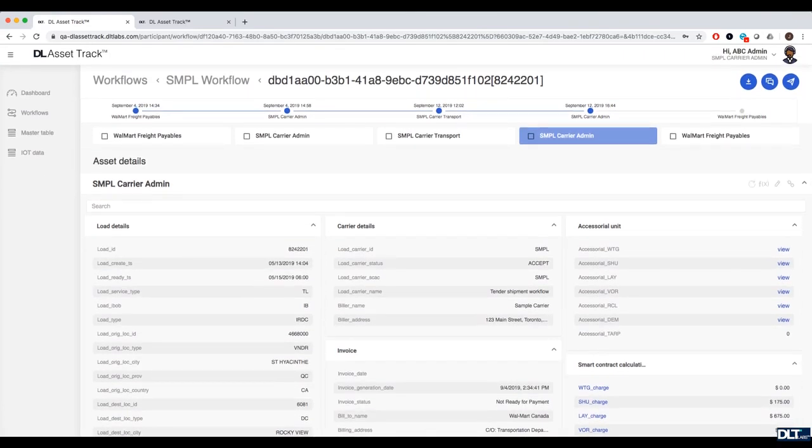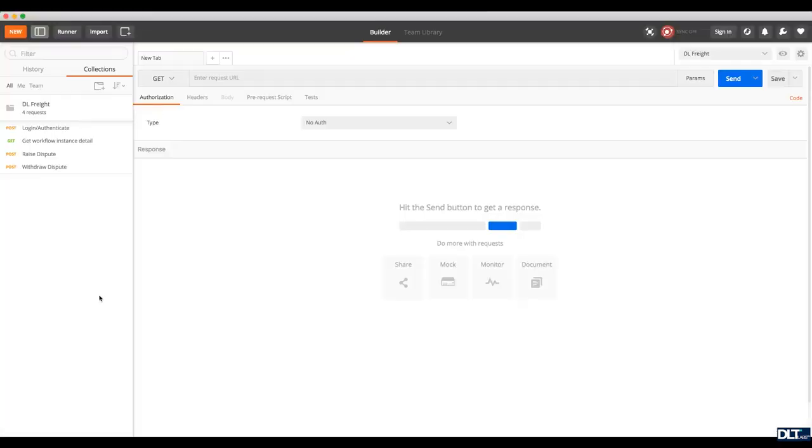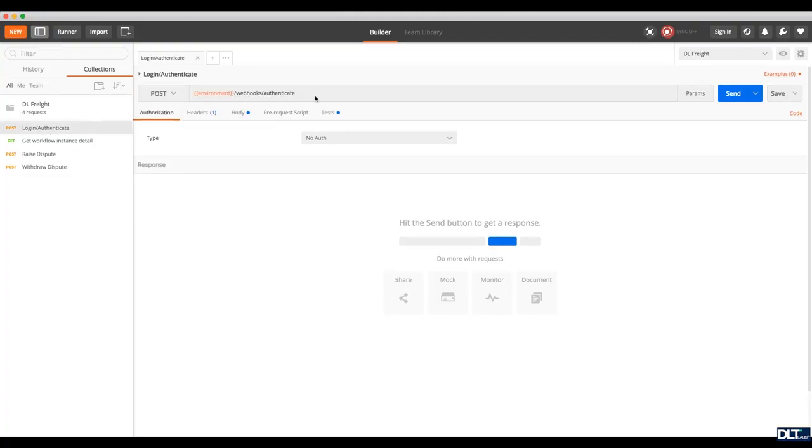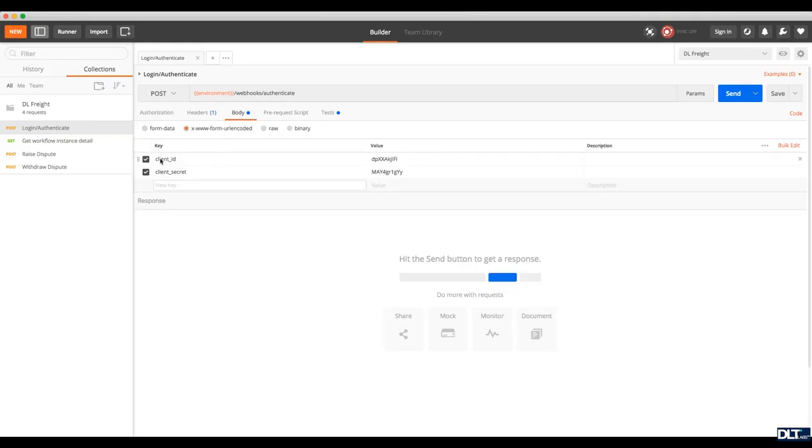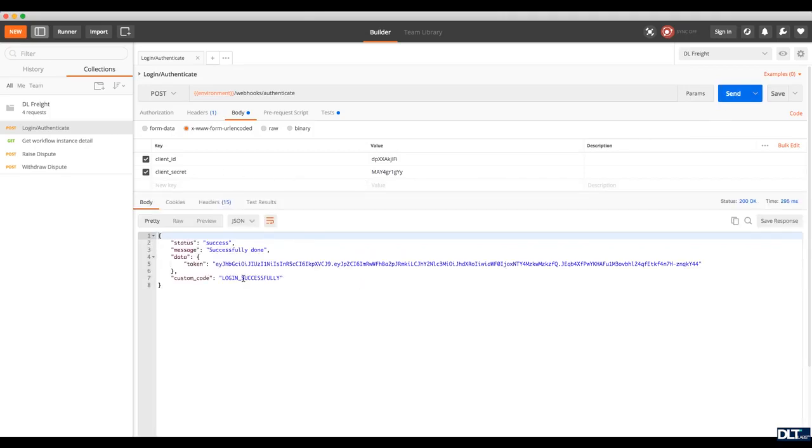So taking the workflow ID and the tag ID, we're going to navigate to Postman. In order to call any endpoint on DL Freight, we need to be authenticated. So first I'm going to generate a token using the authenticate endpoint. I've passed in my client ID and my client secret, which we got from a previous video. And I've generated my token.